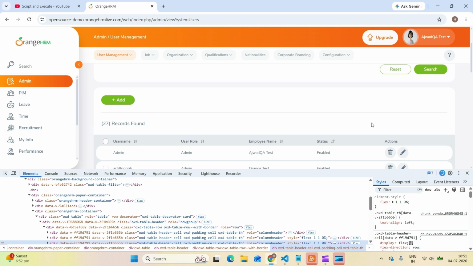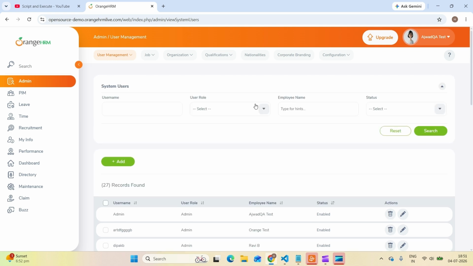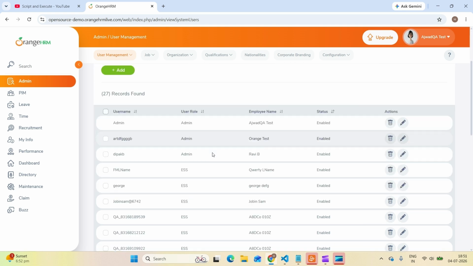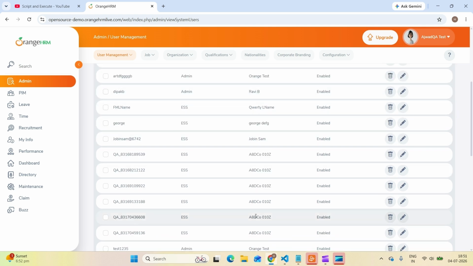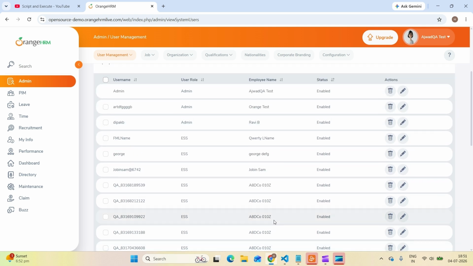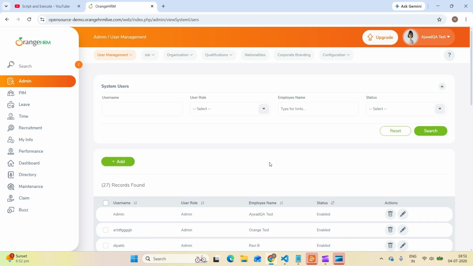First, I'll fetch the employee name, which we have just created, and I'll come to this table. You know that the employee name is in the fourth column. I'll traverse these values, and when the employee name matches any of the rows, my validation is complete. It means the user I've created is present in this table. So this is one validation we'll do today.